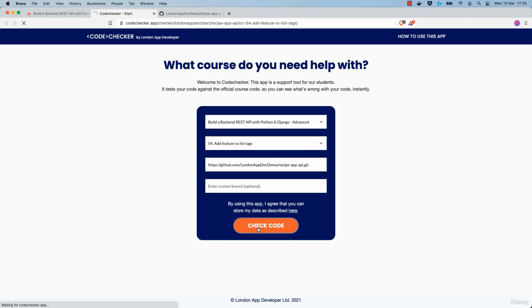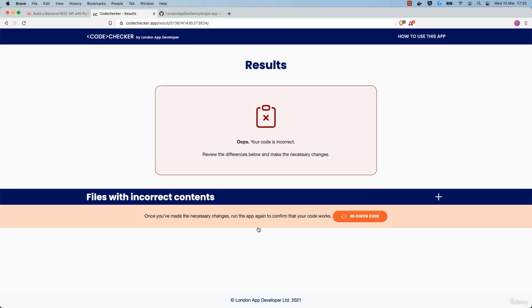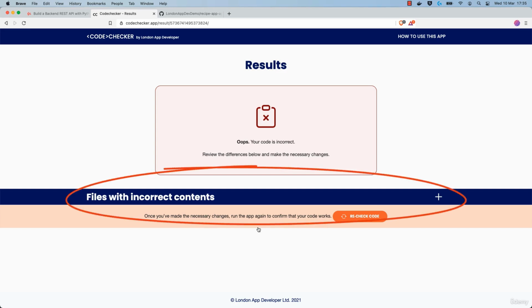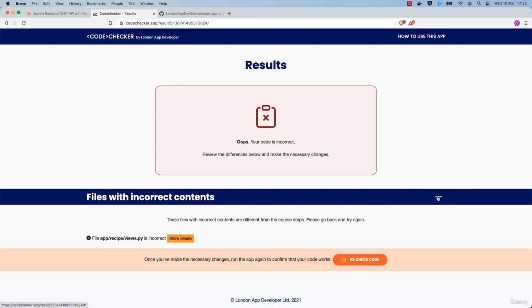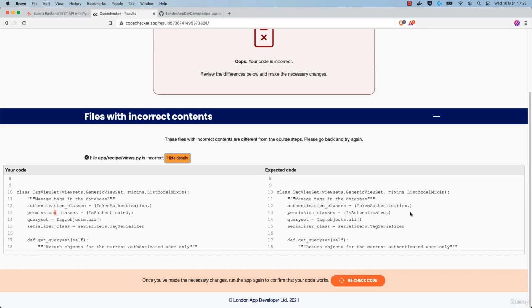The Code Checker will then go ahead and check your code, comparing it to the expected code for that specific step in the course. If there are any differences between your code and the expected code, they'll be explained in the results page of the Code Checker. You can see here that we have an issue with files with incorrect contents. If you expand this, it will tell you which files have this issue. In our case, it is app/recipe/views. And if you click on Show Details, it will show you the specific comparison of that file in the code.